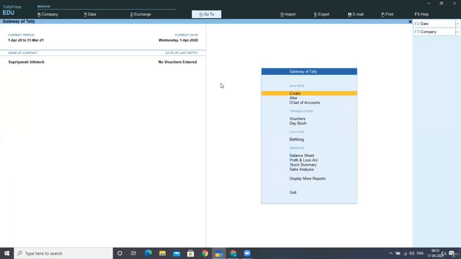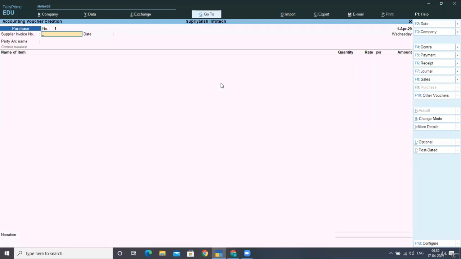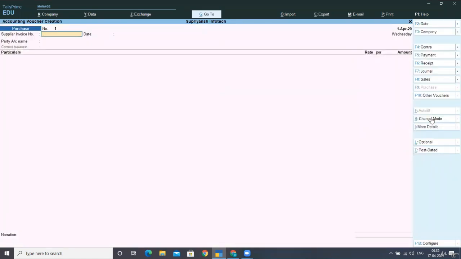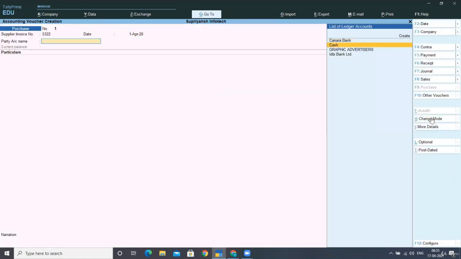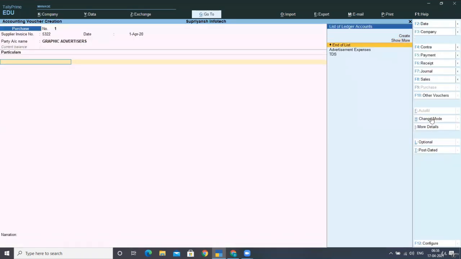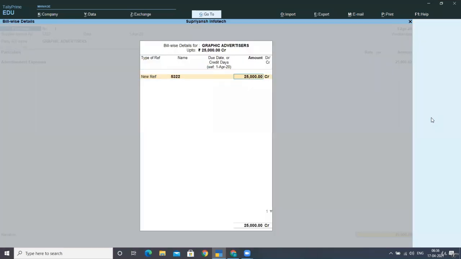So what we have to do, we have to go to accounting vouchers in the same company. Then we are purchasing something. I'll take the purchase voucher. And here we have to change this voucher in accounting mode. And then I'm taking here the party name, that is graphic advertiser. And then you have to take here the advertisement services. We had taken the advertisement services for 25,000 rupees. Now I'm accepting the details and I'm done with my entry.